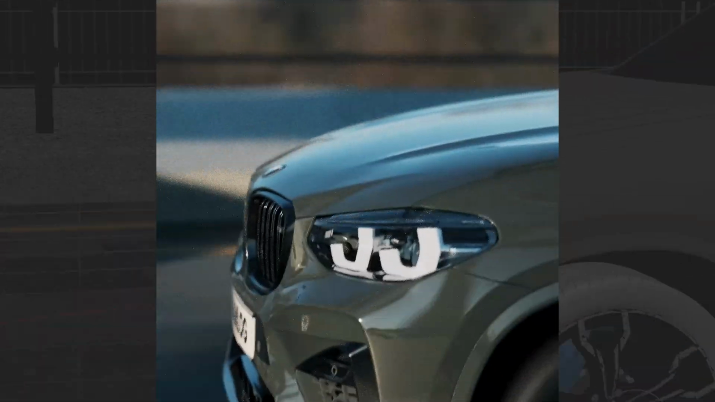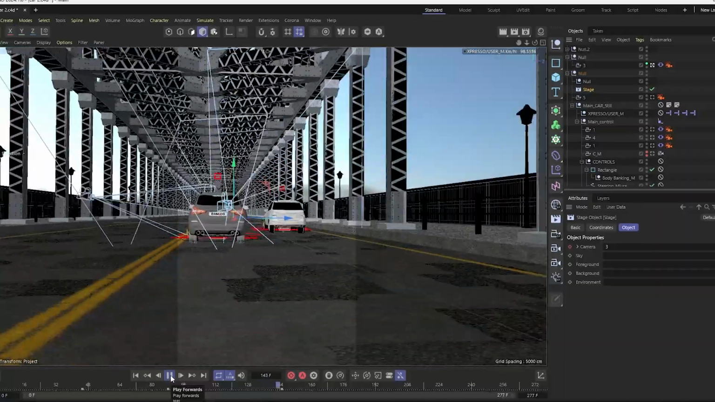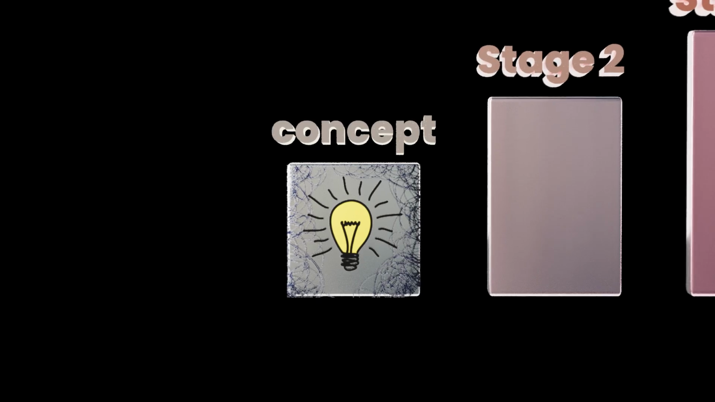This is two cars moving at high speed through a bridge, and it was all done in Cinema4D. And let me show you how. I've created a graphical roadmap to show you guys the steps I took in order to make this. So it begins with a concept.